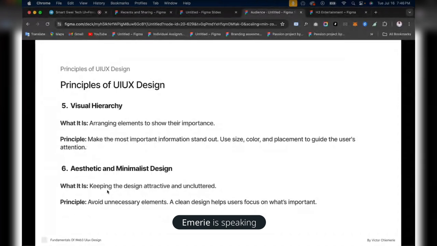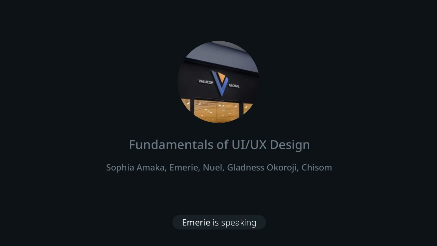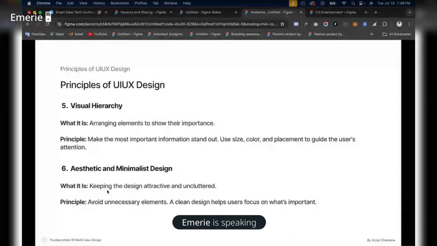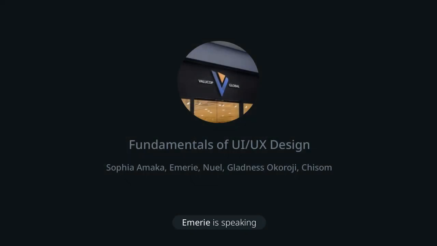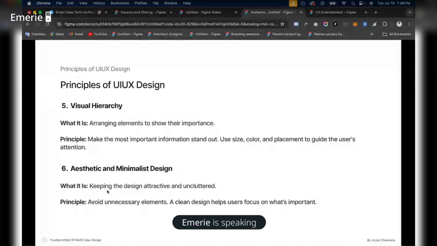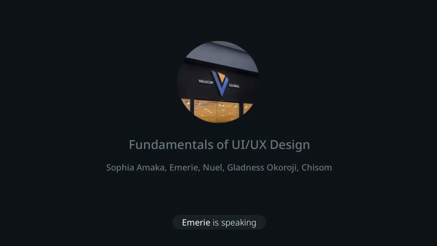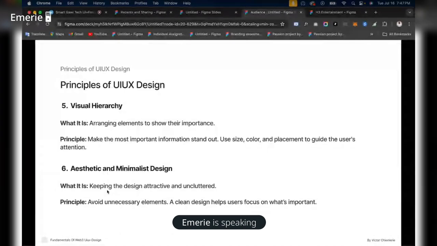Another principle is visual hierarchy. As a UI and UX designer, you must know how to arrange your elements in order of importance. Let me say, for instance, I enter the website and I want to book a flight. Let's say it's an app where I can click a button to book my flight. And I'm seeing maybe they are trying to advertise a product in the app or something like that.